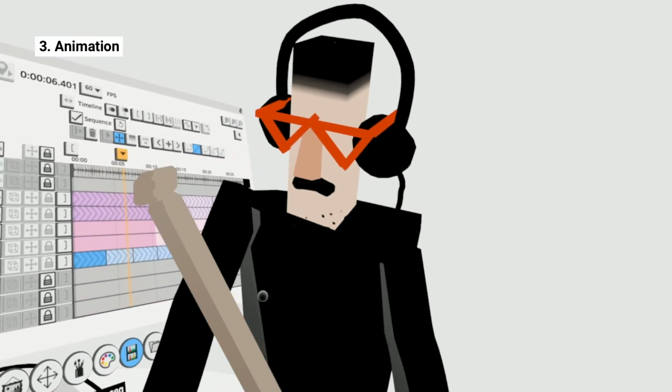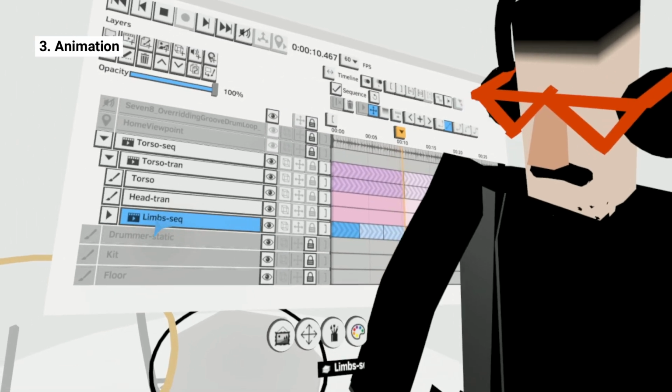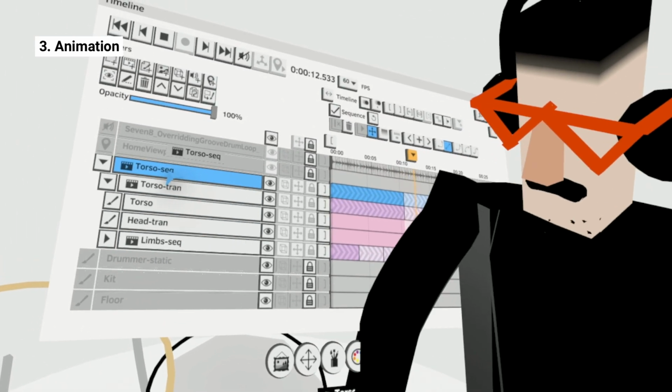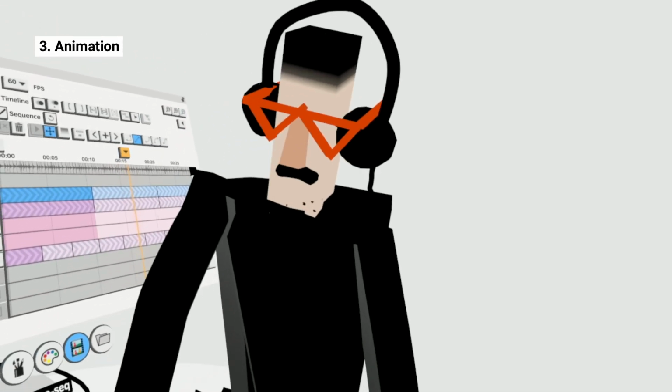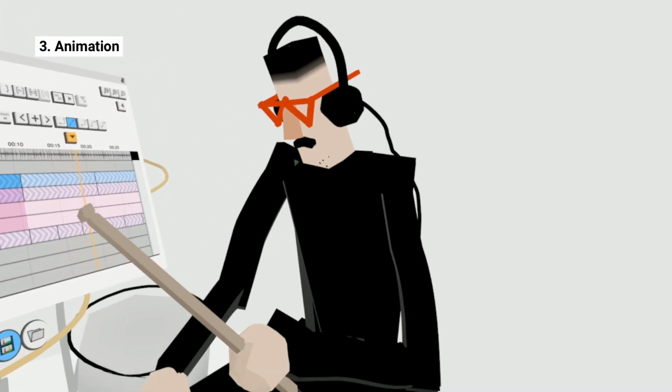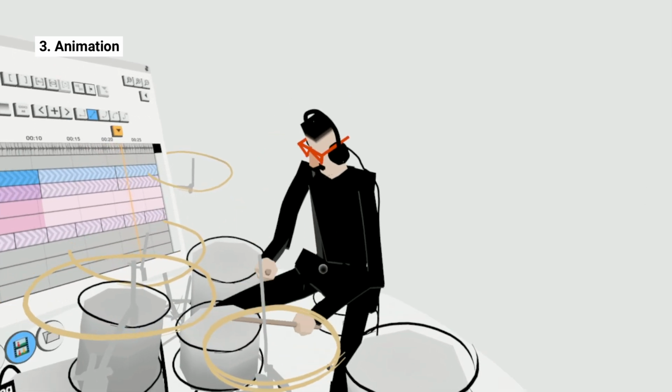There you go. So now you can see the arms are moving with that torso because they're nested inside of that torso sequence. So that's kind of a great way to bring everything together so it feels unified and cohesive. And that's the end result.